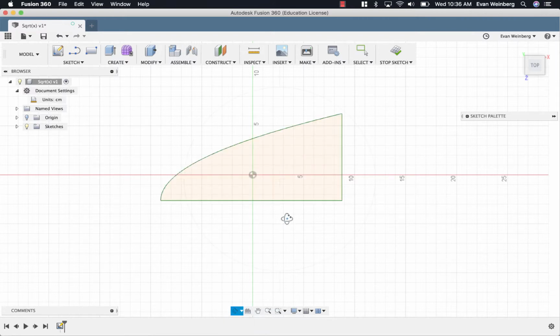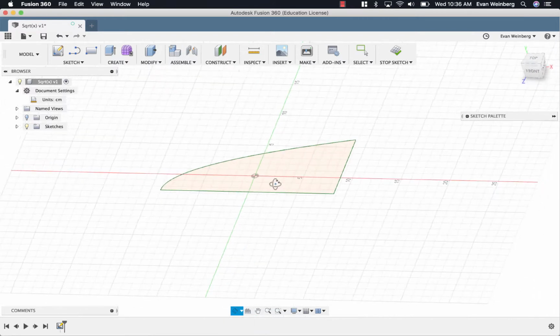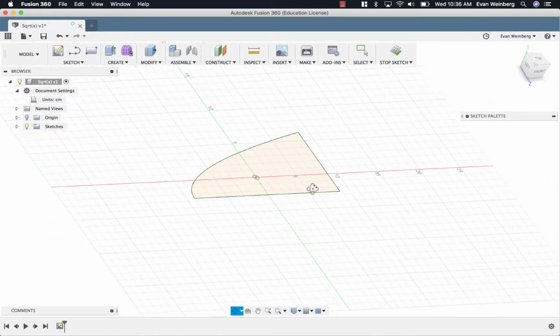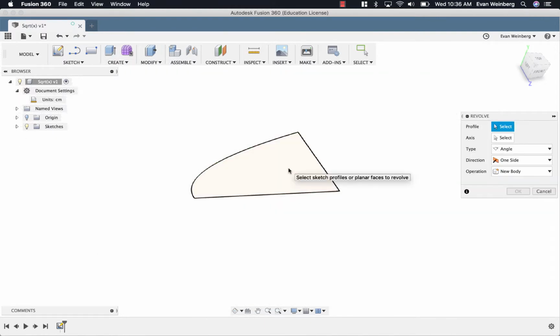And so we can orbit around a little bit. We can sort of visualize what that region looks like in 3D. We're going to take this region and rotate it around this axis right here to make a solid. So to do that, I go to Create, I'm going to go to Revolve, and I'm going to select this as the profile, as the shape.